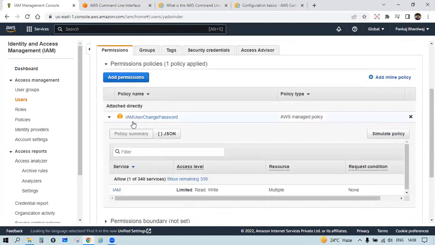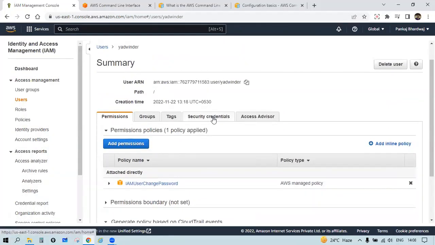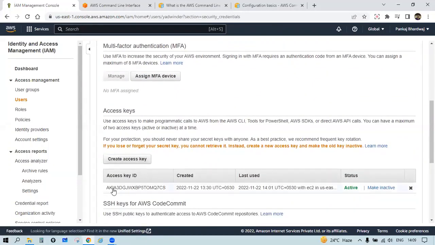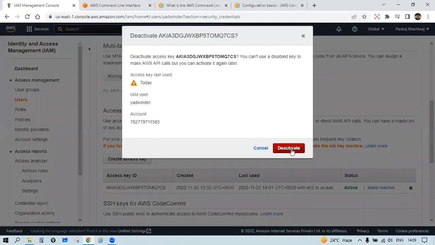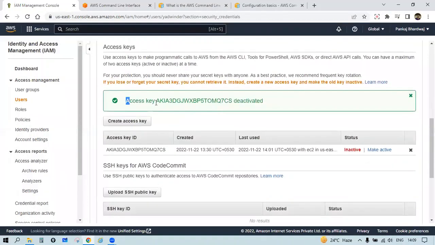अब इसके पास केवल IAM यूजर चेंज का रोल रह गया है। तो इफ आई वांट टू डिलीट दिस पर्टिकुलर रोल एज वेल, आई कैन डिलीट इट। अदरवाइज मैं आपको एक चीज और दिखाता हूँ, गो टू सिक्योरिटी क्रेडेंशियल्स ऑफ यादविंदर, देन यू विल बी एबल टू सी कि देयर इज वन एक्सेस की अवेलेबल with this particular user. Now if I want to make it inactive and deactivate, ठीक है, now you can see that this access key is deactivated. It is showing in the status it is inactive. If you want to make it active once again, then you can make it active once again.